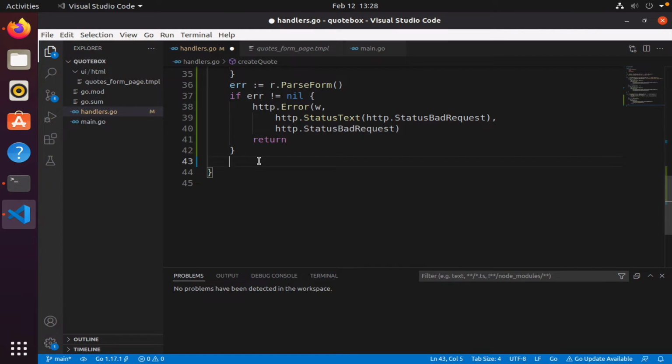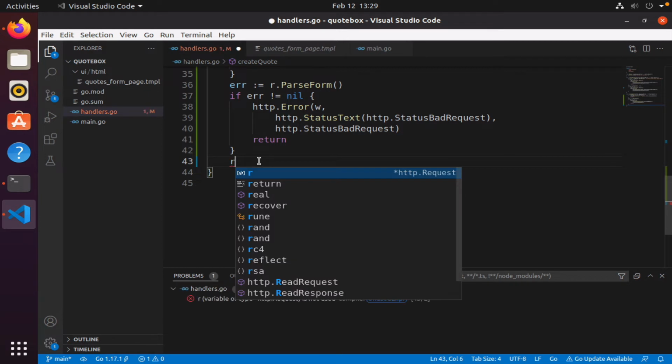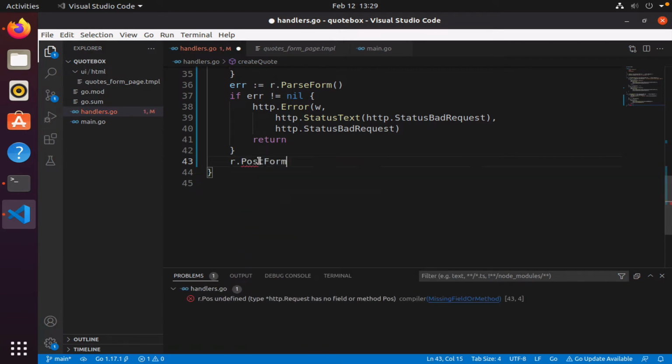Go was able to create this map for me, which has the keys and the values. So all I'm going to do now is to pull those values out. Whatever the user entered for author, I'm going to ask for those. Whatever the user entered for category, I'm going to ask for that. Whatever the user entered for the quote, I'm going to ask for that. And so how do we ask for that? Well, we use the r.PostForm function.